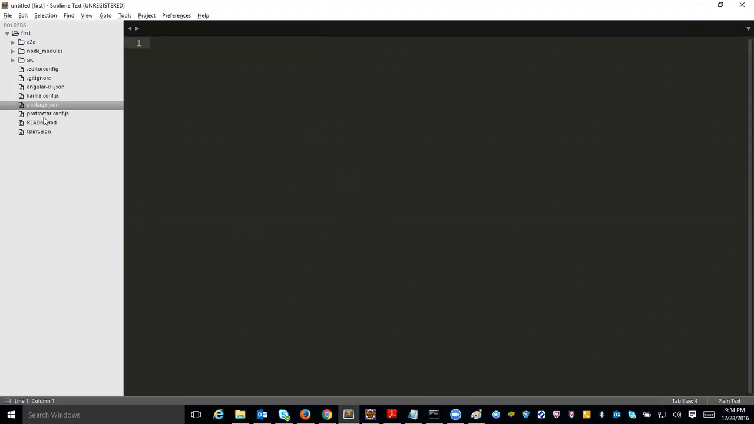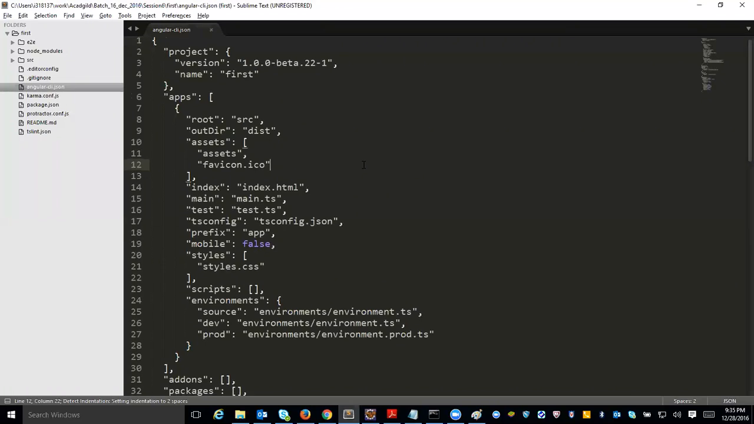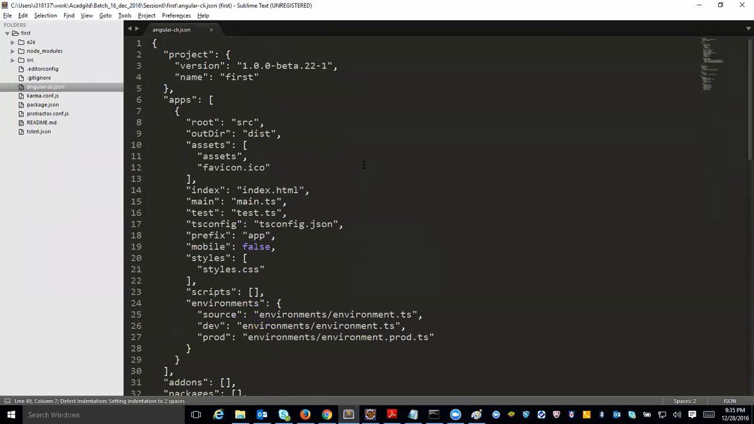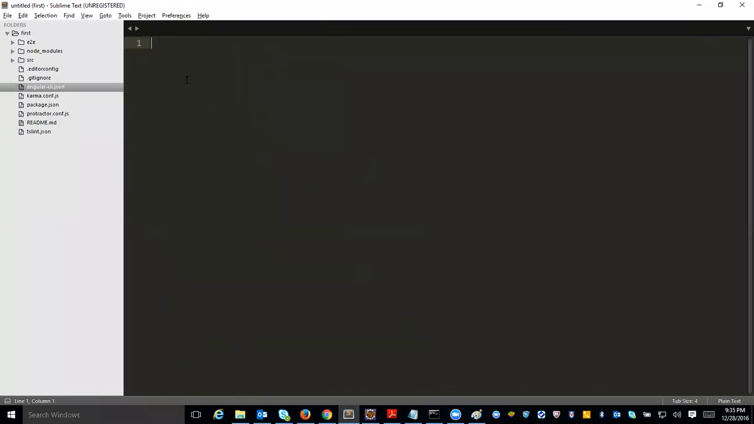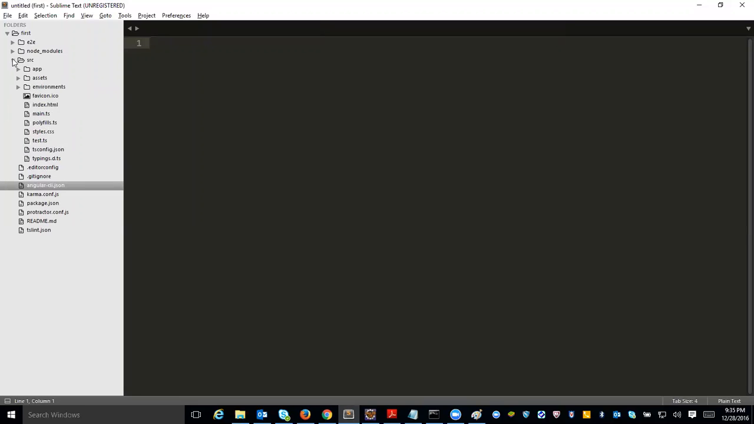So we will not see protractor and karma now. Angular CLI, this we will also not see for now. We don't need this, or we do not change it anymore. Okay, so now comes the folder of our concern, the main folder which you are going to work on. You will be working on the src folder. Let's see what all is there in src.